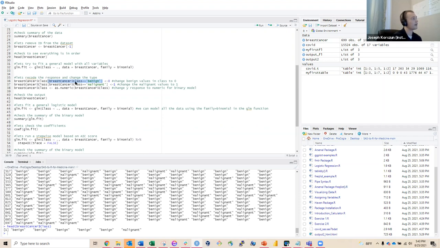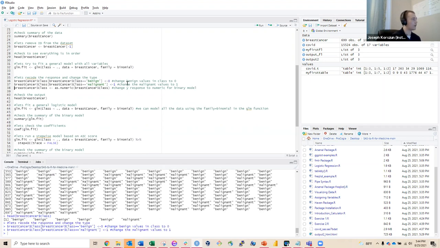So data set and then column, and then where that value is equal to. So you use the double equals there. And then for benign, it's zero, malignant for one. So pretty much I'll go through and I'll recode these values.